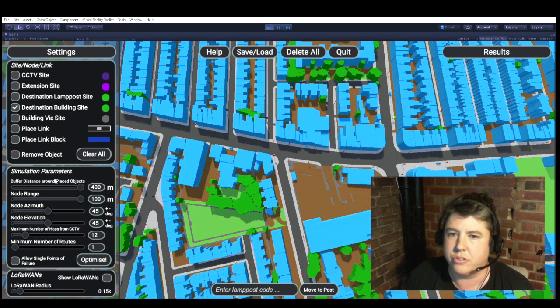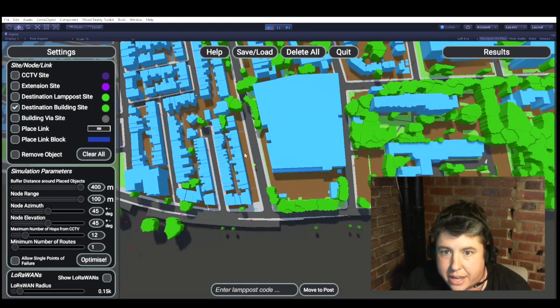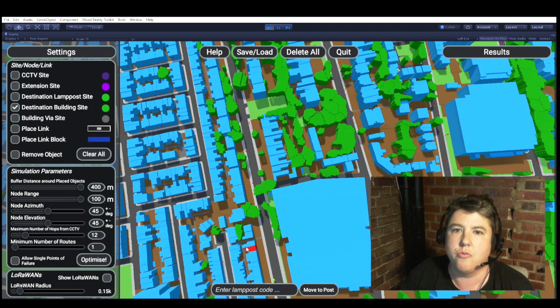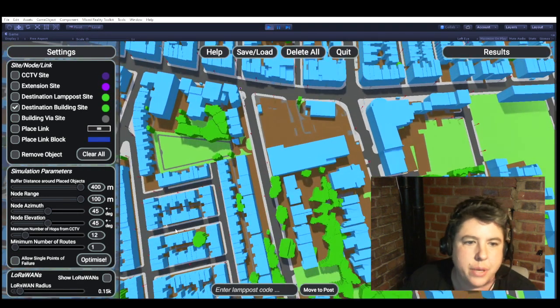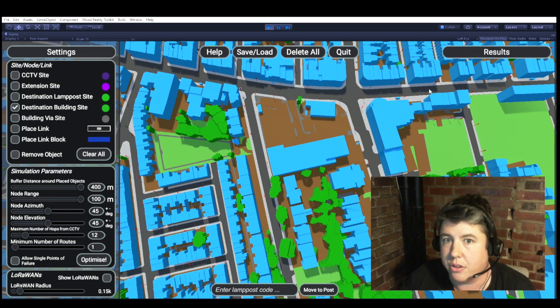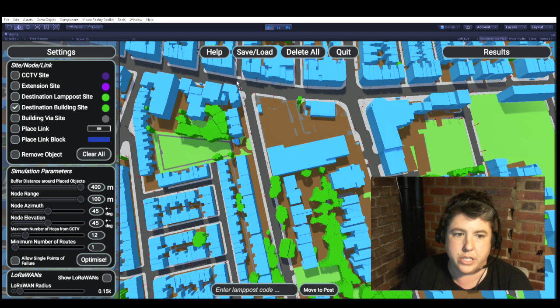We want to give it lots of space because we've just asked it to find down to here and there are trees in the way. There's no way that we're going to be able to get down this road, so it's going to have to route round. The node range is how far the signal can go from site to site. So this is 1,000.